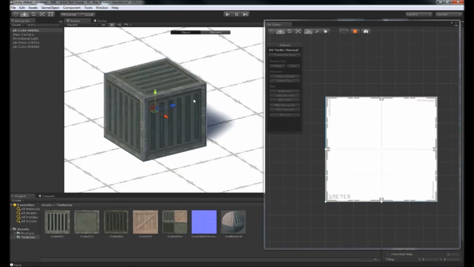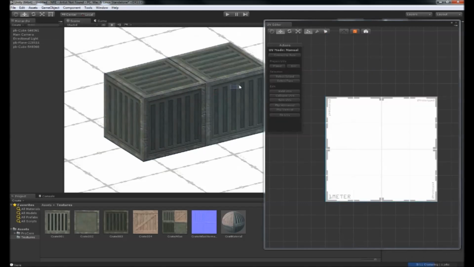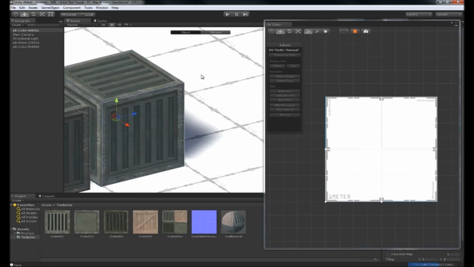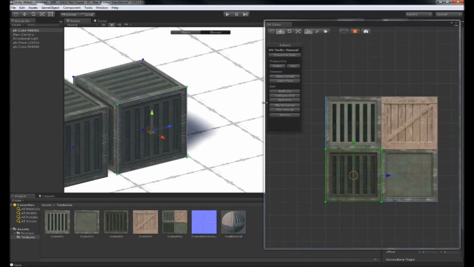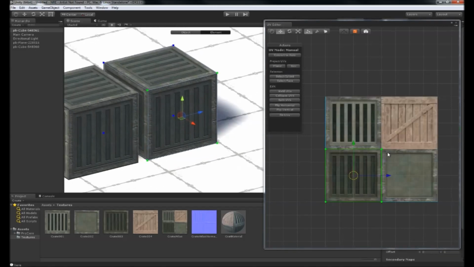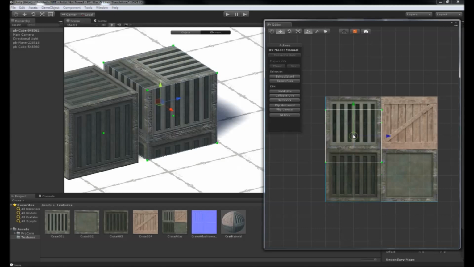So let's go ahead and take that, duplicate it, move it down in our scene here so it's out of the way. Go back into our UV window, and now with all of these selected, we can just Control drag and go to the center of our handles here and just drag the entire UV space up to our next texture.